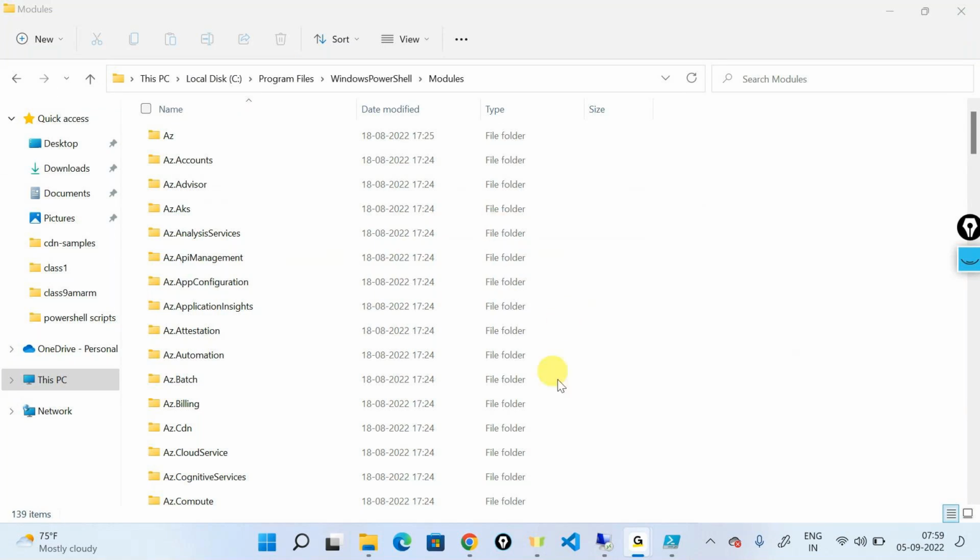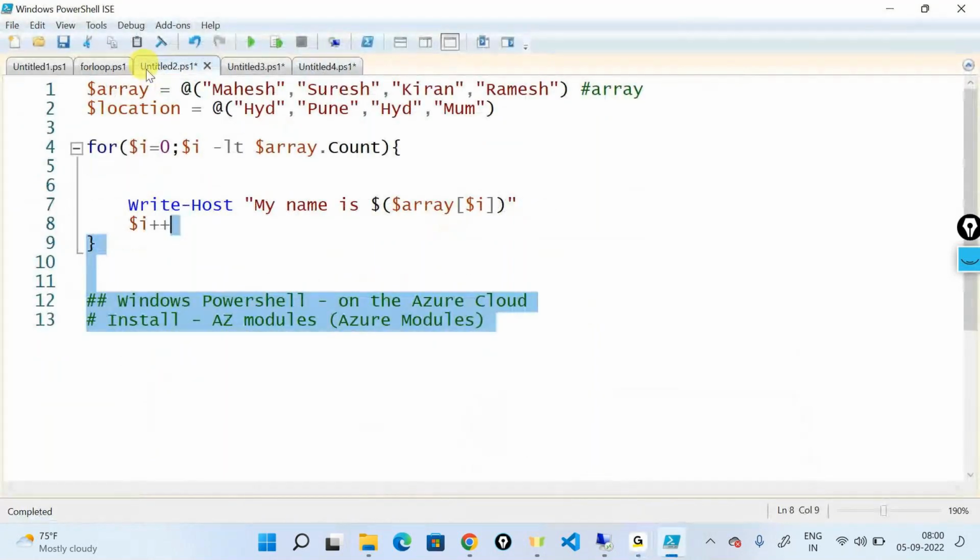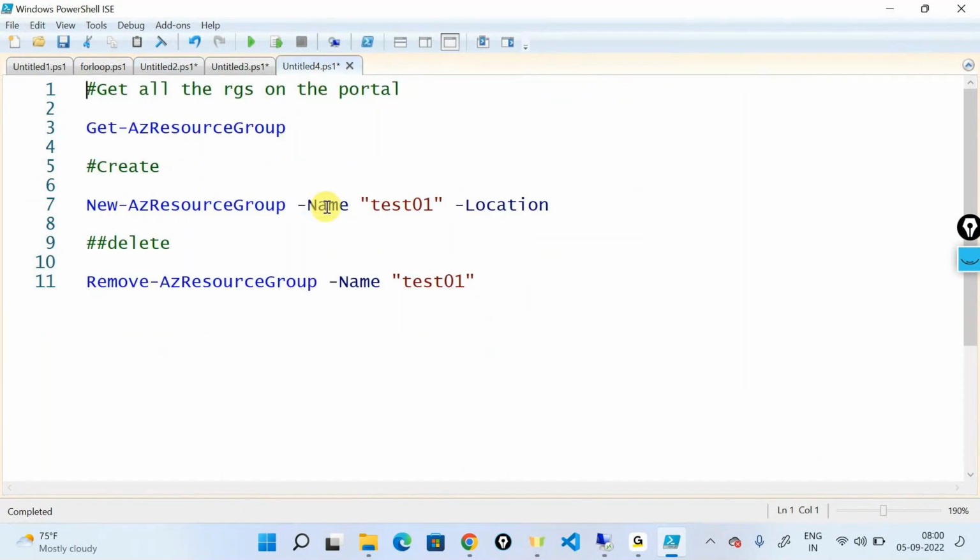Just think about this particular assignment: how do you use a for loop to create 4 different resource groups in 4 different locations? In tomorrow's session, we'll address those questions and do a much deeper dive into PowerShell, to understand foreach using Azure PowerShell and all these things.